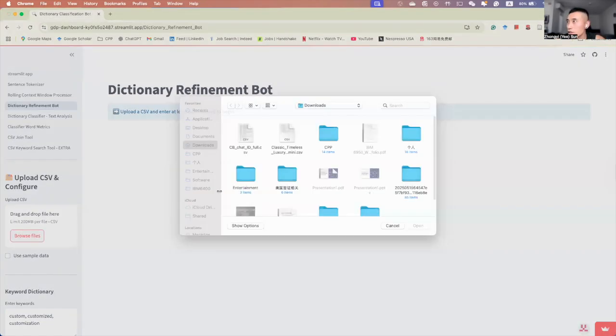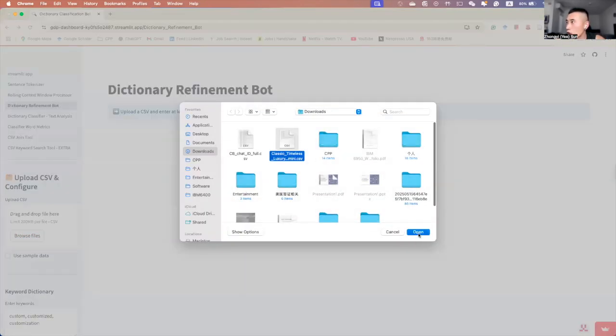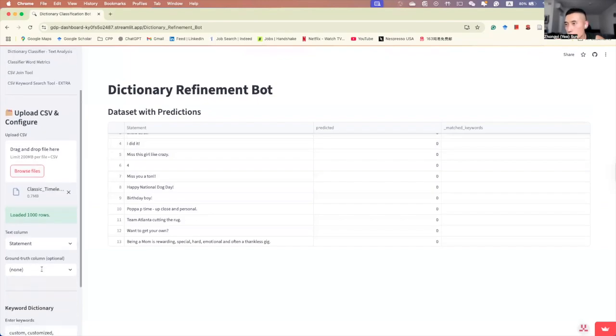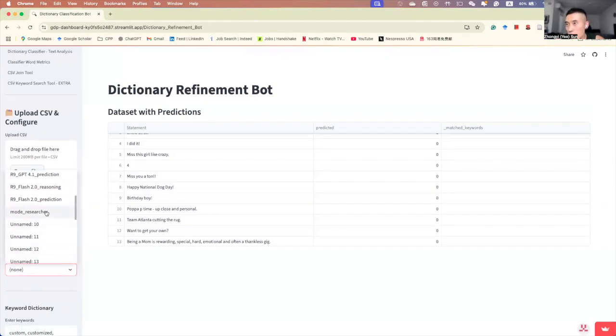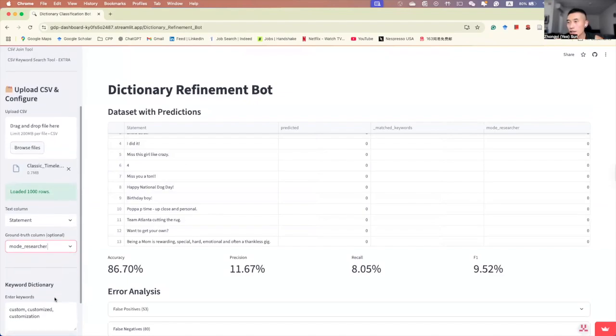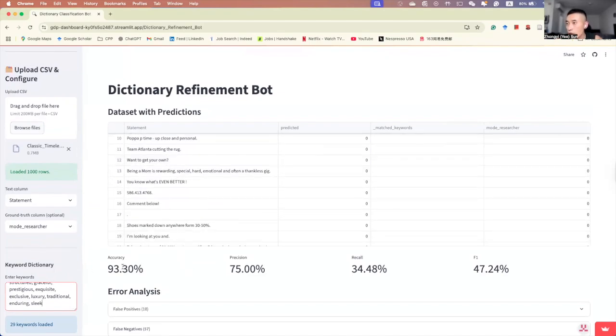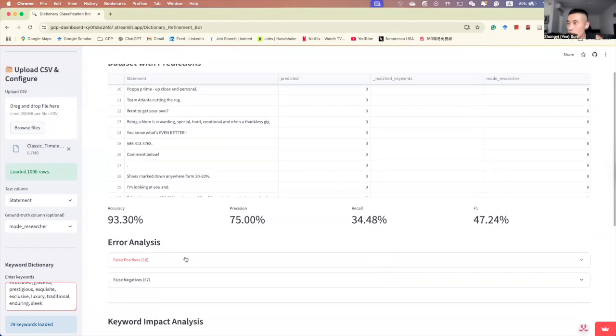And let me just upload the ground truth data. And you can see this is the dataset preview. And we choose the ground truth column as most researchers do. And we also put our previous keywords from PA6. Okay, here's 29 keywords. We can see accuracy, great. Precision's not bad. Recall and F1 score is terrible.